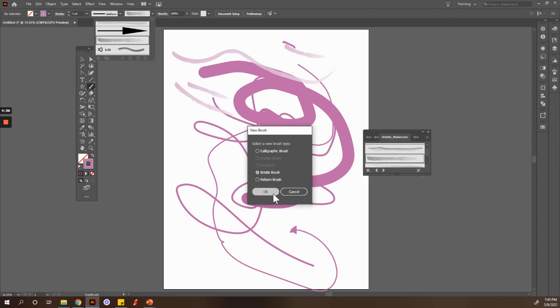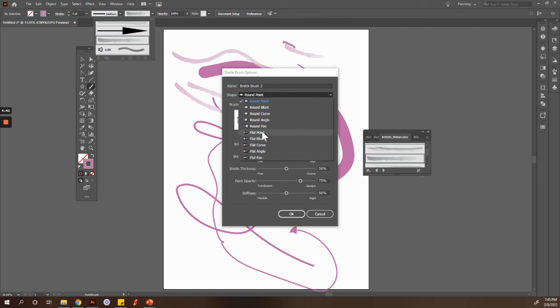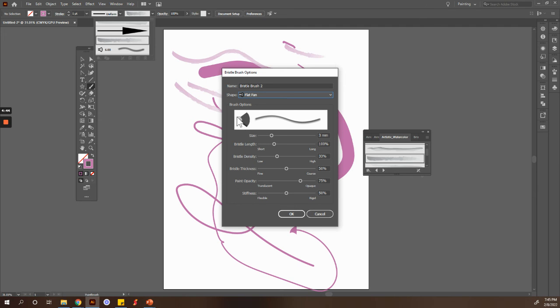With the bristle brush, okay, you can select the shape, anyone you want. Okay, I'm going to do flat fan. And then watch, you'll preview it here as you adjust these characteristics below. So size, I'm going to make it a little bigger. Okay, the length of the bristles, a little bigger. Density is how dark it will be. Okay, so obviously if I go to 100 and then do the opacity at 100, it'll be like black. I don't want that. Okay.